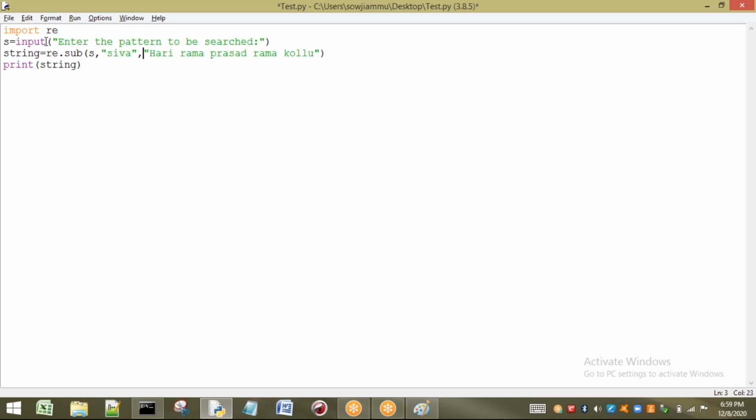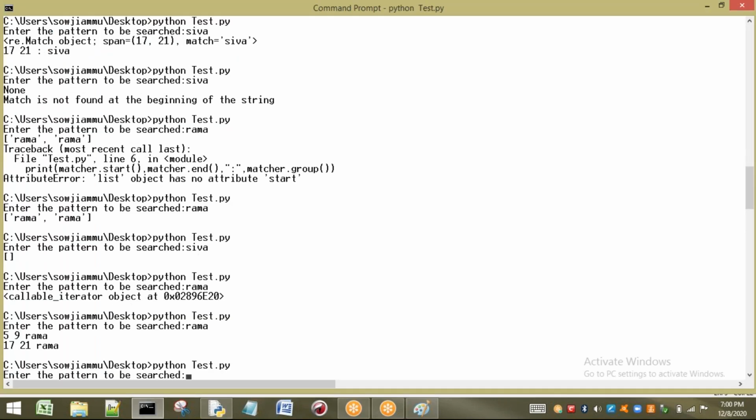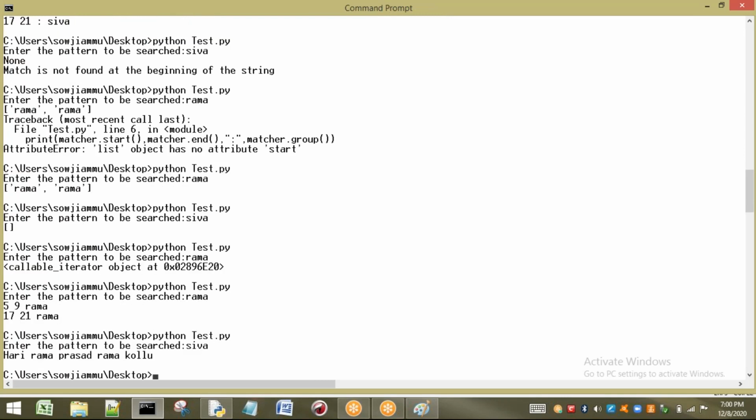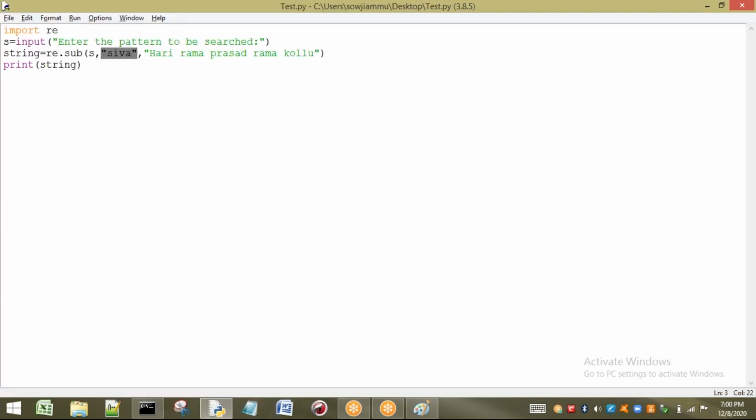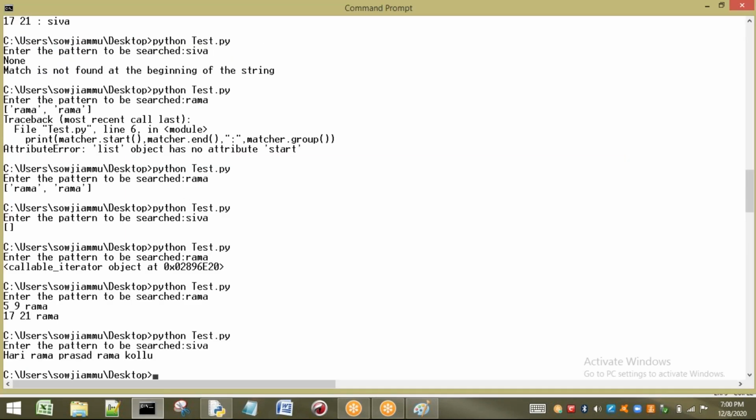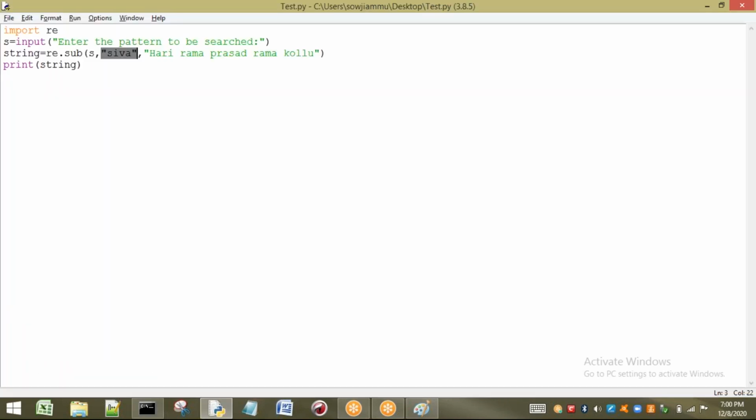So observe carefully. First one is the pattern, the pattern which I want to replace. Second one is with what? With Shiva, in the targeted string. In this I want to replace Rama here with this Shiva. Now observe here. So I want to enter Shiva here. So see, Shiva is replaced with Rama. One minute. Here what is it going to give you? It is going to print the entire string as it is.